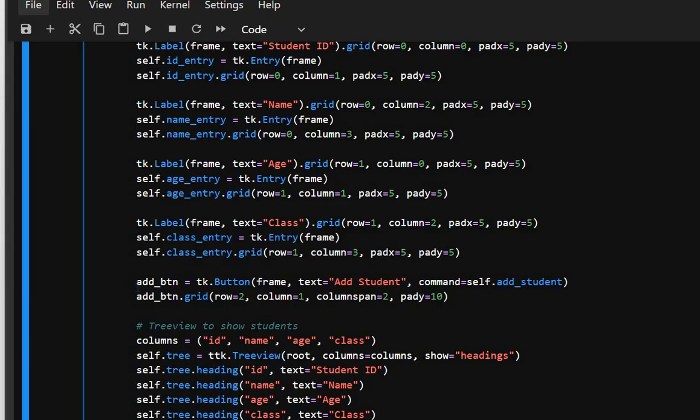Here we'll add the buttons so that it looks nicer. The add button creates a button that says Add Student. It means by clicking on this button we can add students. And command equals self.add_student links the button to the method that handles the adding logic.